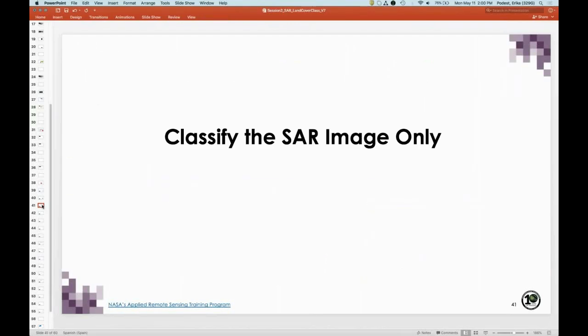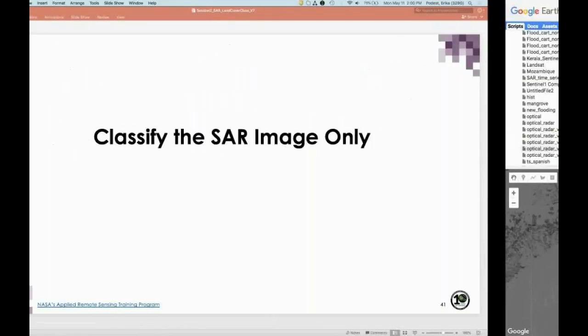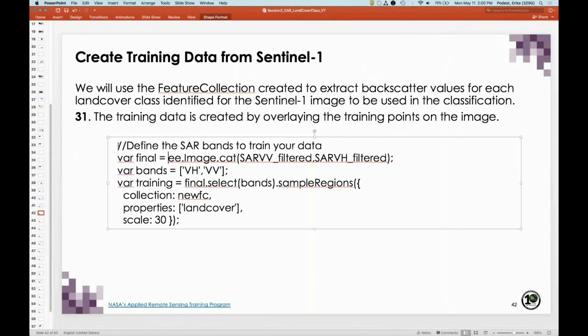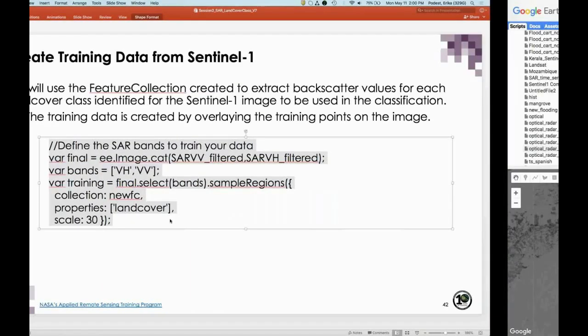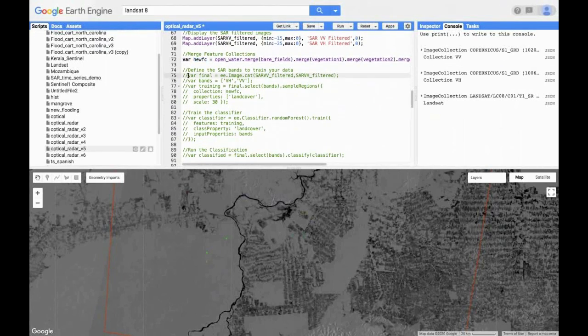So then the next step is to classify the image. We'll be classifying just the SAR image first, then just the optical image, and then we'll be running a classification with both of them. So let's run the first classification on the SAR, the Sentinel SAR image. The first thing we do is create the training data from Sentinel-1. So let's just copy this code and then paste it. I've got it here already, so I'll just deselect.